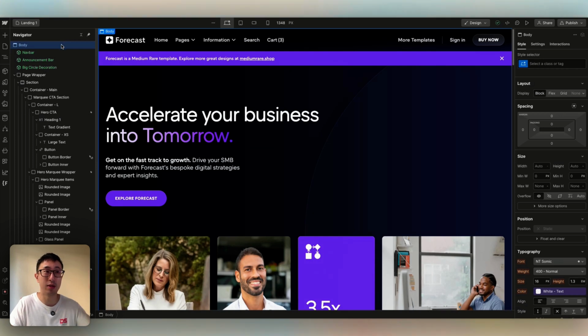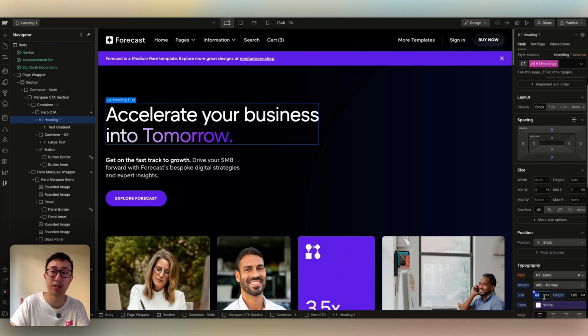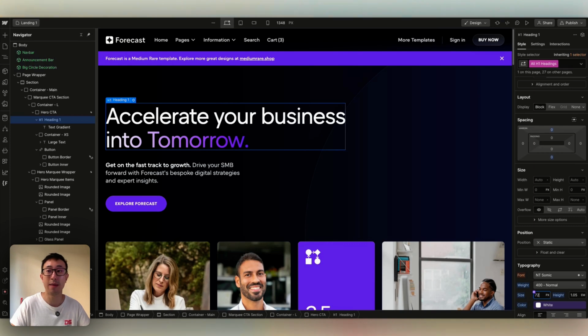So everything will listen to the body unless you clearly define different rules. Exact same things for headings. So right now in heading 1, this pink tag, if I was to change this font size to 72 pixels, that means all heading 1 will change to 72 pixels unless you put a specific class into it. So let me give you an example.